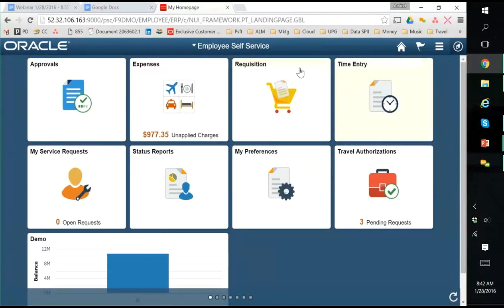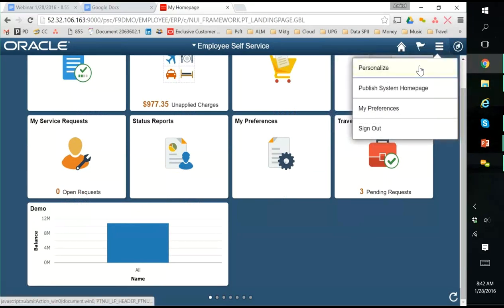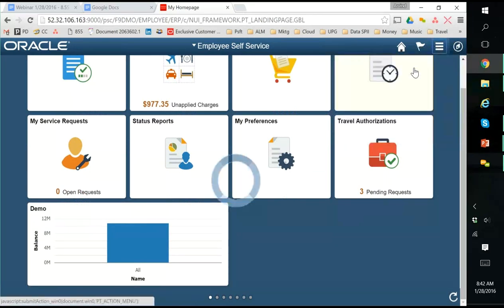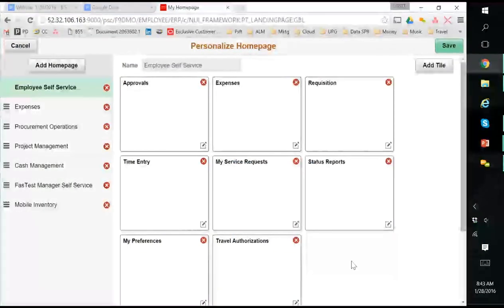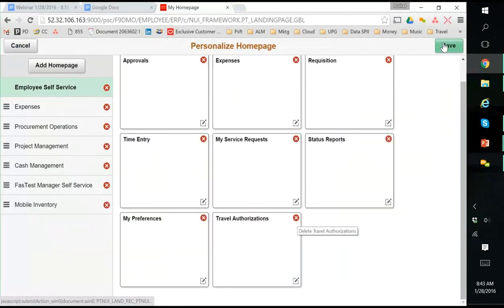Now on the home page, you see there are a bunch of tiles, and there's also a tile here that I've added called Demo. And the way I did that was I clicked on the Actions link here, and I said I want to personalize my home screen, and I just added that tile here. I could easily X that tile out and save it, and when I go back to my home page, that tile is going to be gone.